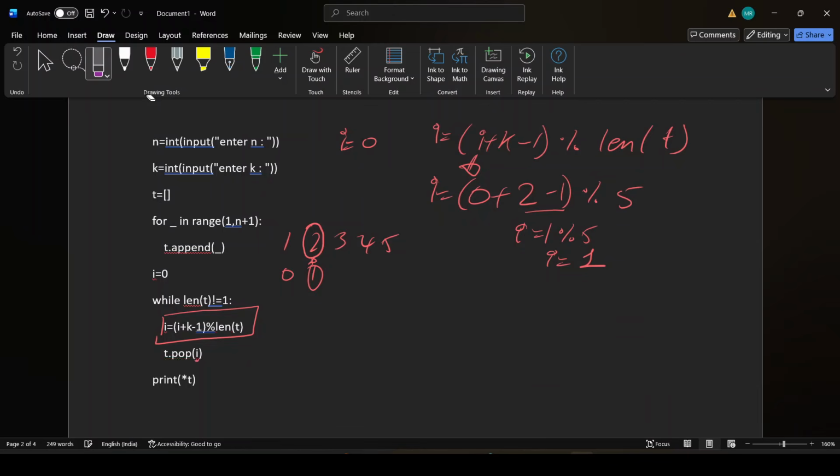This was the difference between pop and remove. So now the new list will be 1 3 4 5, then I value is 1, then again apply that 1 plus 2 minus 1 modulo, and now the length is 4, so this will give me 2 modulo 4, which is 2. Now I value is 2, 0 1 2 4.